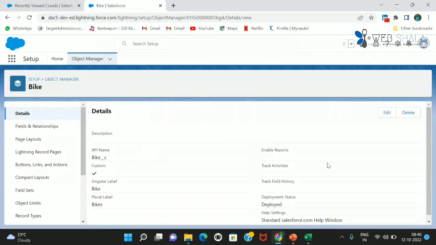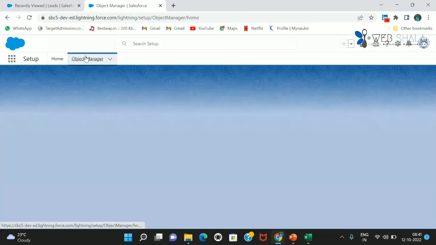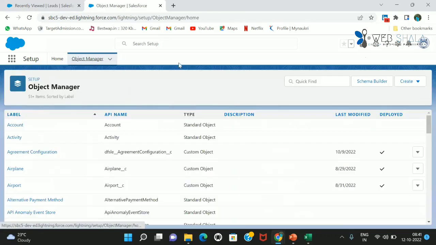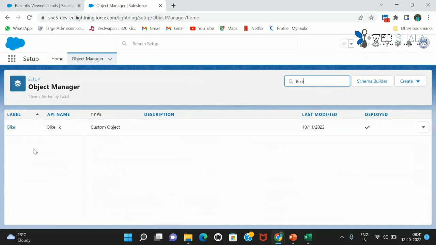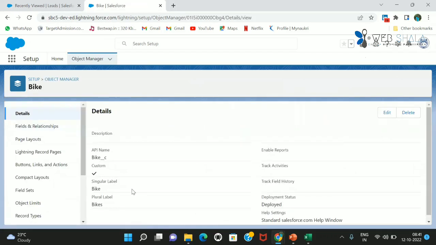Now you see this? We just landed on our object detail page. Now you click on object manager. If you want to find your own object, how can you do that? Search for your object and you can see it. Click on your label and the object details will open. Description, we can forget, we haven't added that. What's the API name of the object? It is bike__c.